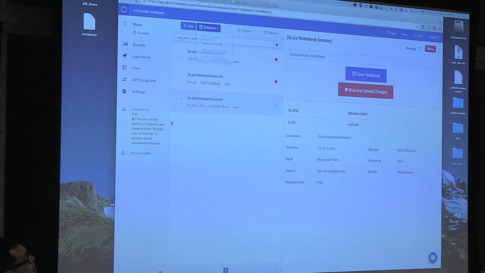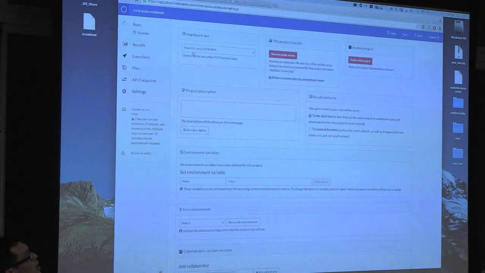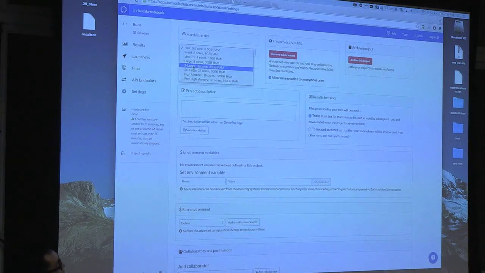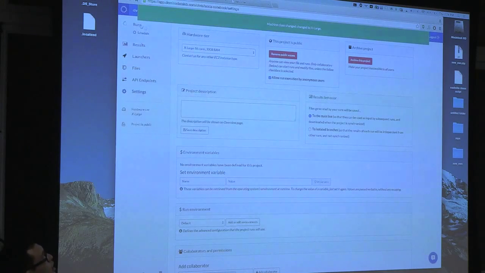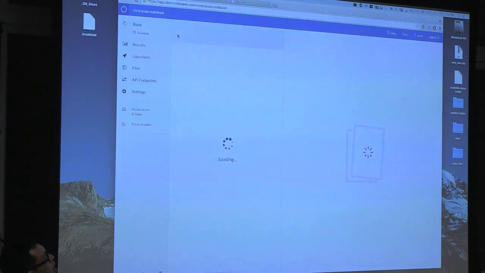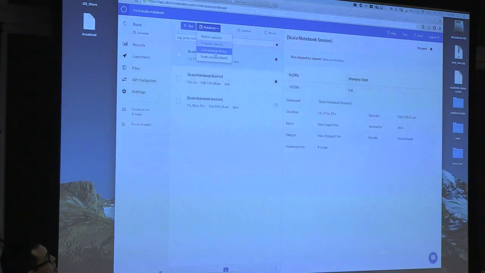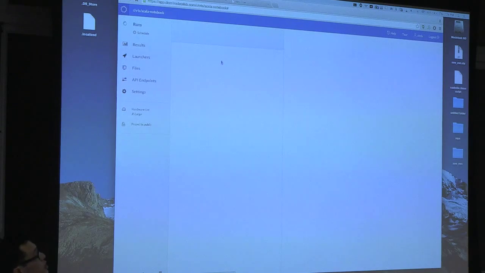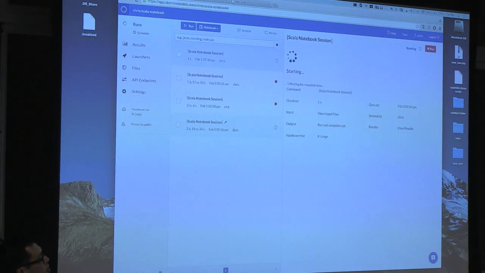And one of the cool things about Domino is that we make it really easy to scale hardware. So if you wanted a Scala Notebook session, but you wanted to run it on a monstrous machine here, maybe this isn't so monstrous, but it goes up from there. With one click, you can say, hey, I want to switch hardware, go back here, start a new session, and then all of a sudden you're running this interactive Scala session, but on a very big machine. So more useful if you're doing analytical type stuff.